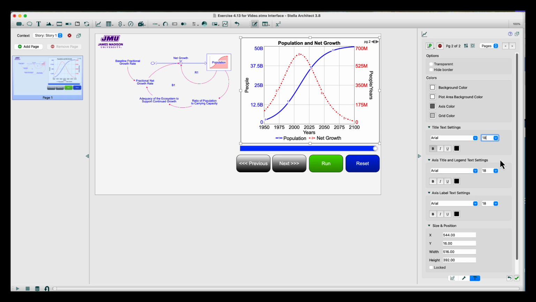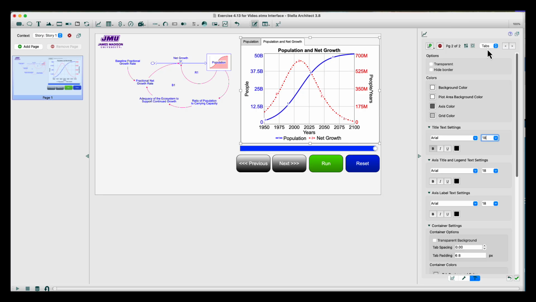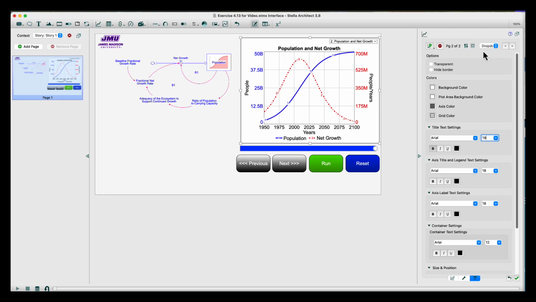So the one other thing I want to change, I don't like this. The page number there is okay, I could click between those two, but I could have tabs. I think I like the tabs better. And these tabs are going to show up on both graphs. My other option is to have it as a drop down. And I think, yeah, I'm going to go with the tabs.